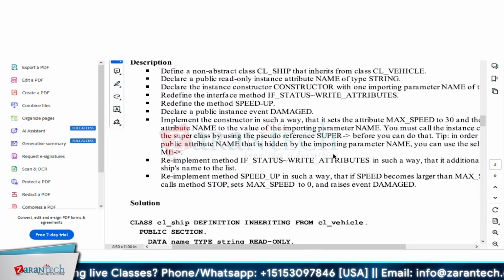Next, we are creating another class that is also again a subclass which we are creating from the vehicle class. So see, this is one more subclass. So this is indicating that from one superclass, you can create any number of subclasses. So now we are creating another class called ship class.